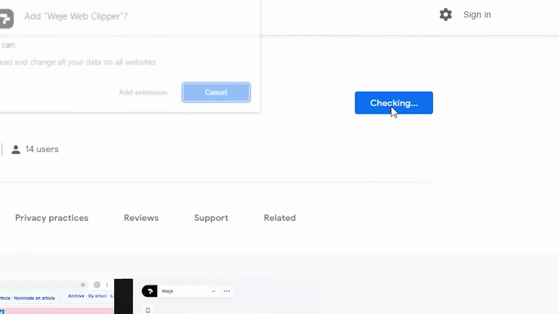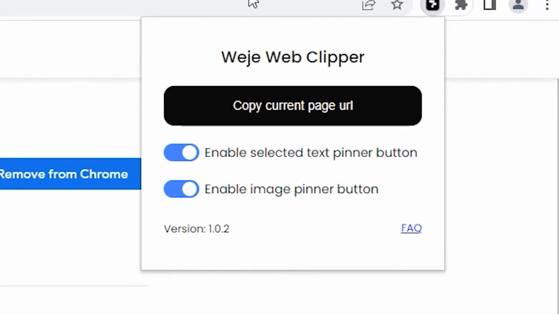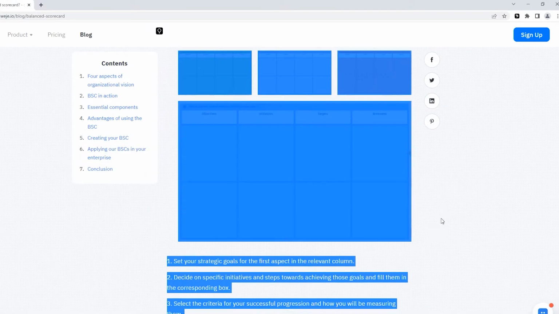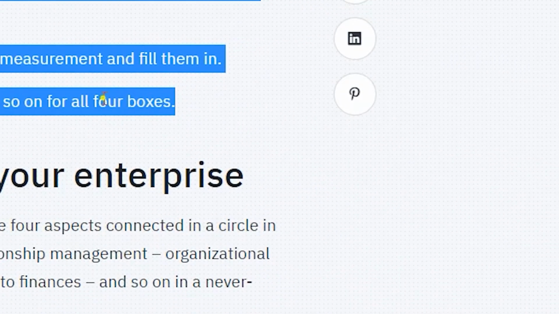With the Weje Web Clipper extension, collecting information from the internet has become easy and convenient. Once installed, it immediately allows you to collect images, text, and links from website pages to your online board.